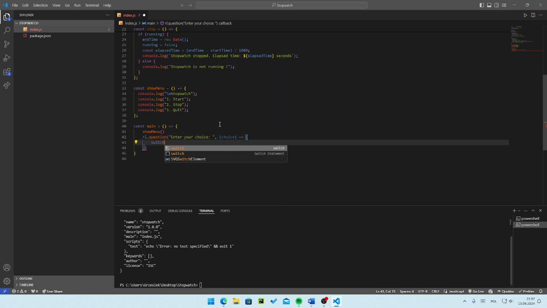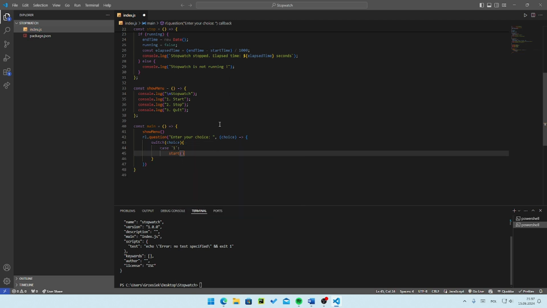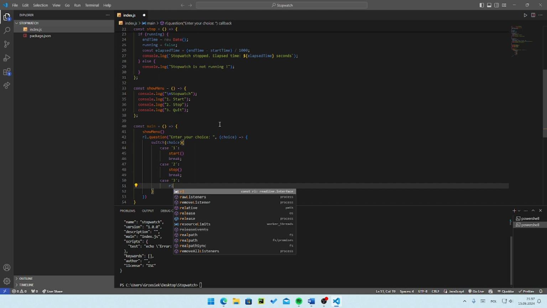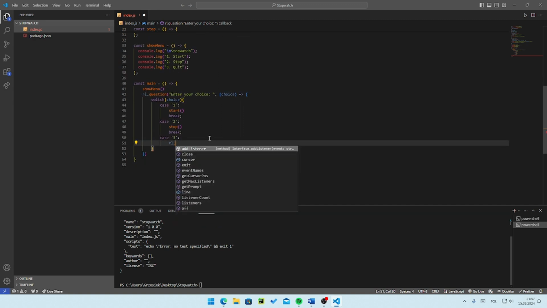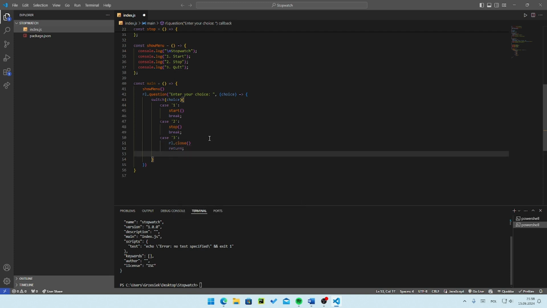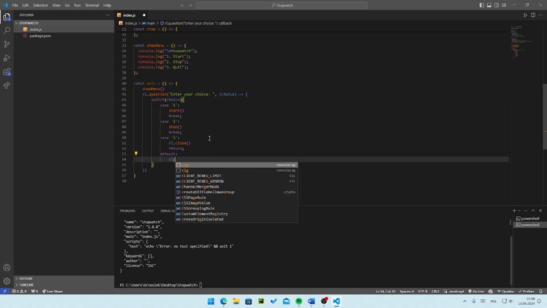And we are going to have a switch statement with a choice, because we've got case 1, and it will just call the start, and we need to break. Then we have case 2, then we're going to stop, and then we're going to break. And we've got case 3, of course, where we are going to use rl, so again our interface, and over there we are going to close our readline application, so in our other case the terminal, and we're going to have return.